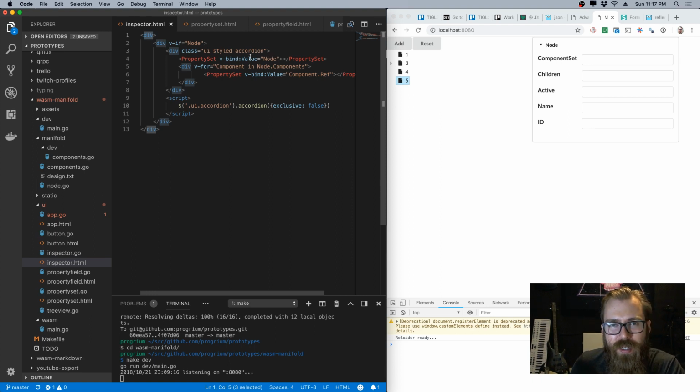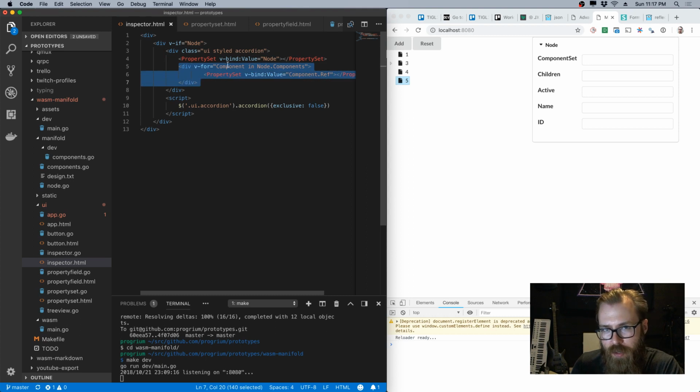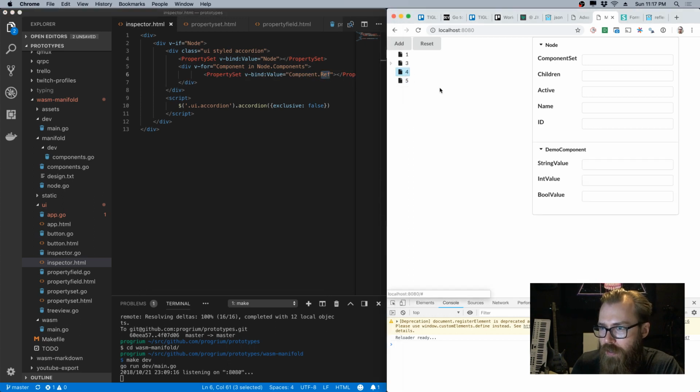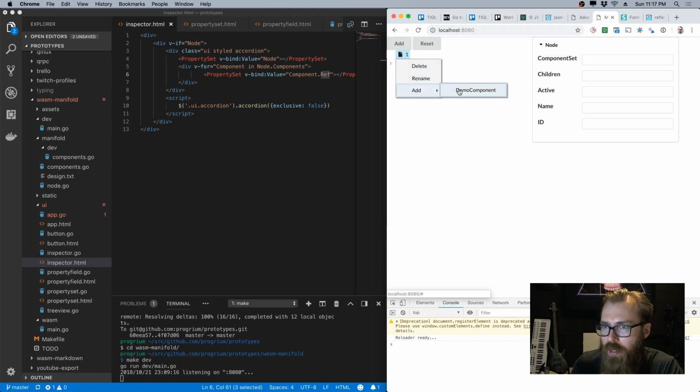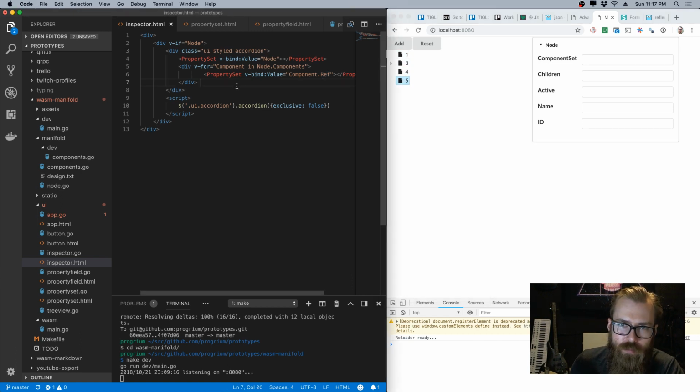Then we have these property sets, which are basically this whole little accordion thing here. The first one is of the node, and then we do a loop to show one for every component that we have, specifically the ref value that it has. So here's one that has a ref. We're looking at so one here doesn't, but we can add a component. I also got this context menu working again. So we add that, we have to go and redraw it, but now so one has a demo component. And so now let's look into property set.